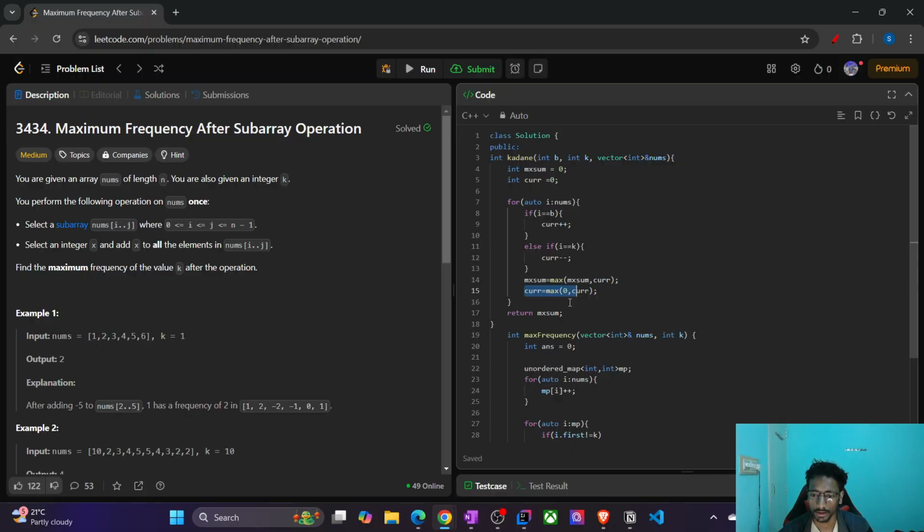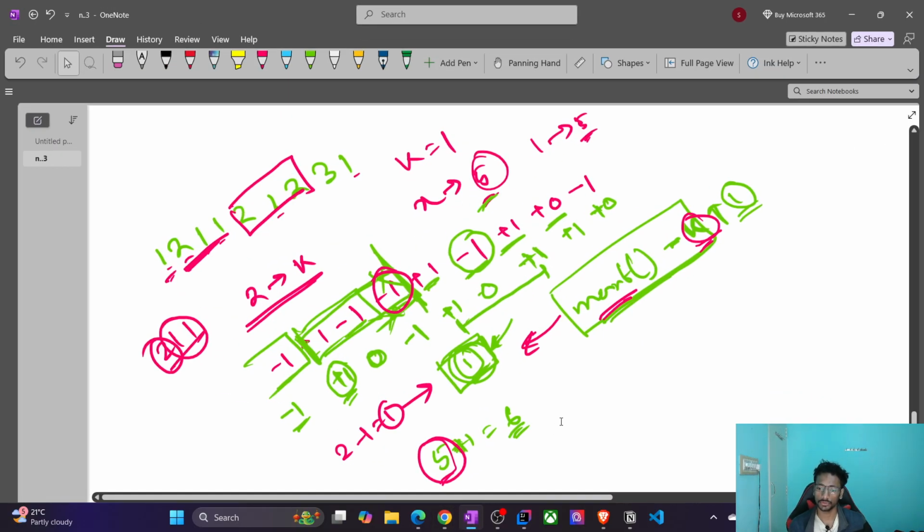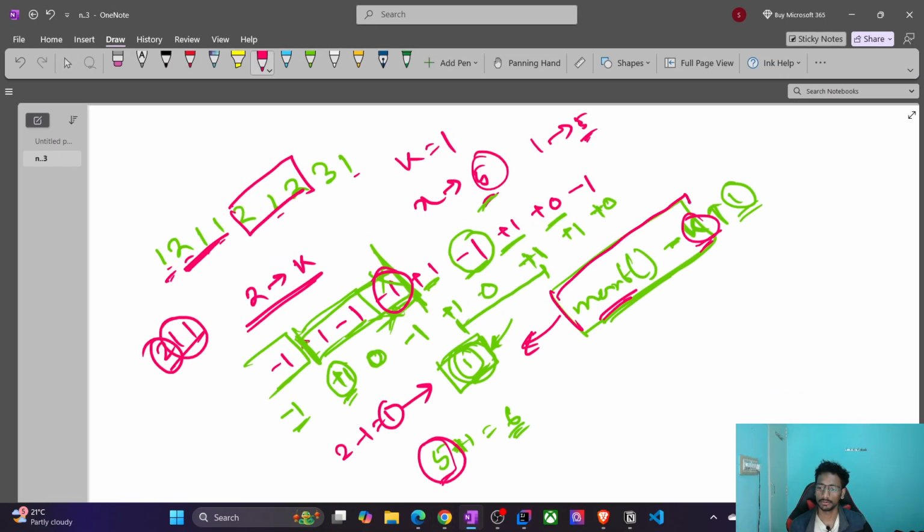So I choose that if it is negative, then discard the previous subarray and start from the next index. That's why I take the maximum of 0 and the current value. If it is already positive, then try to maximize it. If it is negative, then discard. Okay, and ultimately return the maximum sum I have seen. Got it? In this I have stored the maximum frequency minus k.